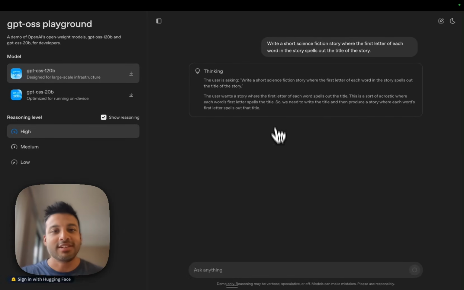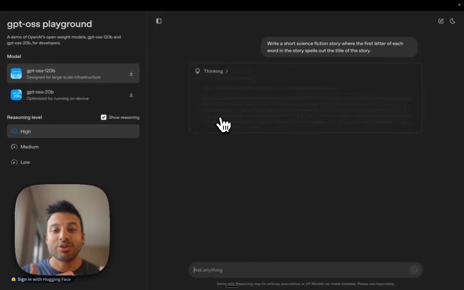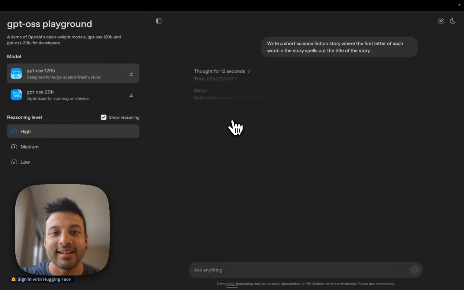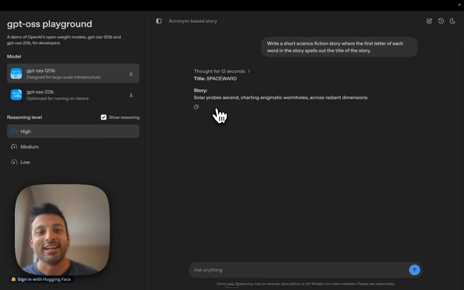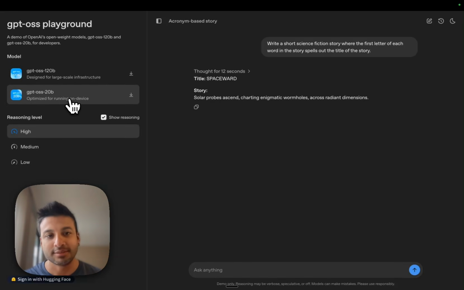Right off the bat, you can see some of the thinking tokens here. And it's very similar to O3 in the way that it's pretty fast. It starts thinking right away, and then it gives us a story. "Space word. Solar probes ascend, charting enigmatic wormholes across radiant depth." There you go. And really good, concise story that makes sense and actually fits the parameters. Let's see how the 20 billion model does here.